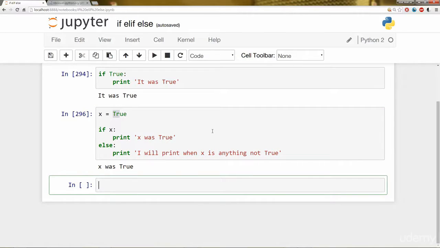And just a quick note, I say elif. Some people will say elif, so feel free to say it however you want. So now we're going to introduce a little bit of comparison syntax for Python.